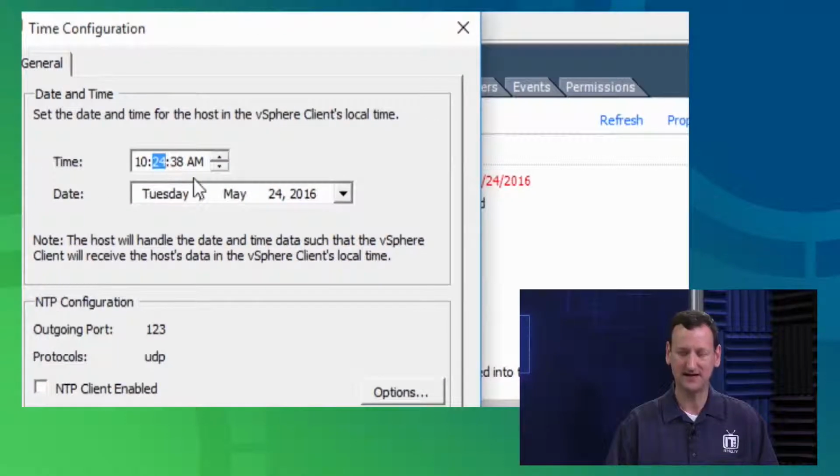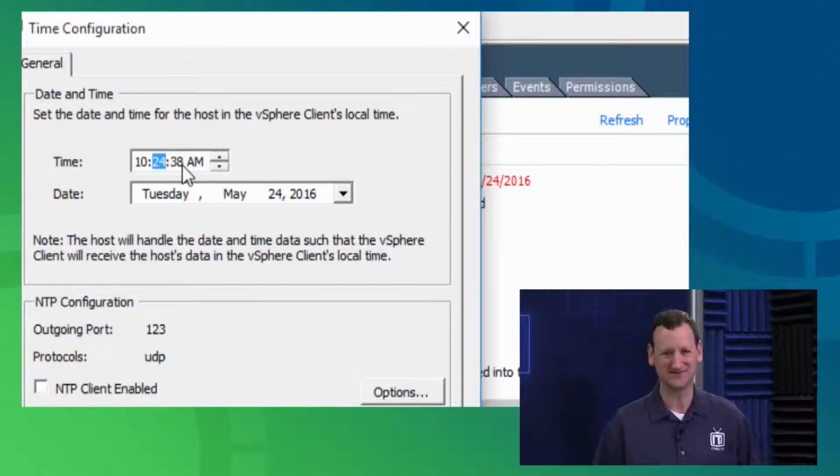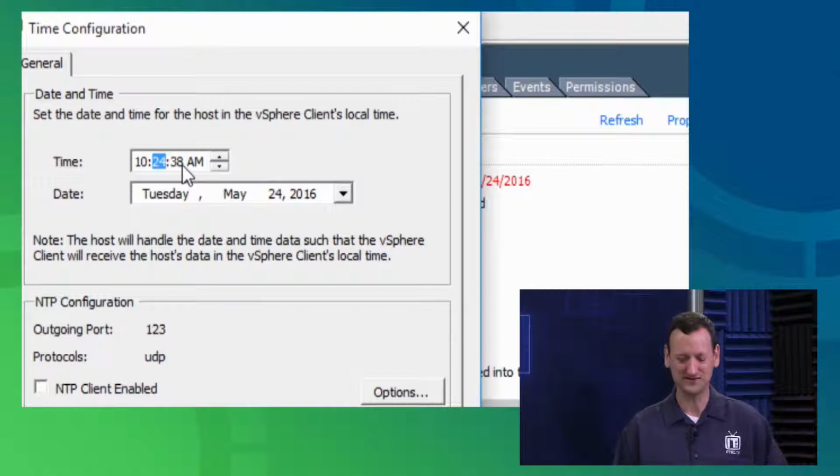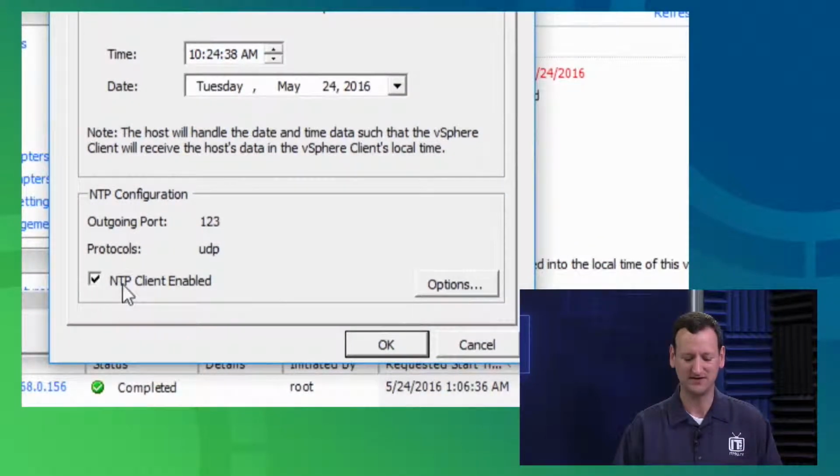Now, I can set it by hand, but how accurate am I going to be? When I look at my watch, it says 10:25 now. I don't know how many seconds. Well, Kerberos allows for a couple of minutes to be off, and that's okay. So I just have to be close. But it's even better to use an NTP server.